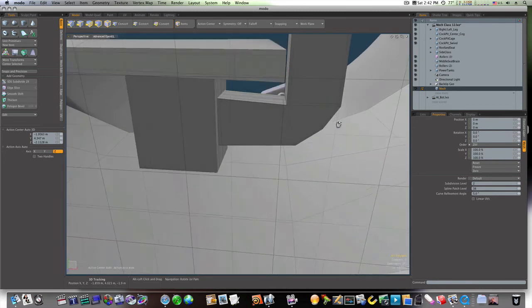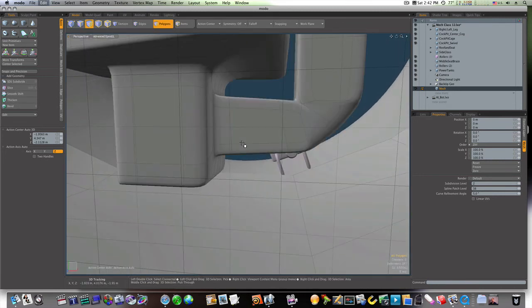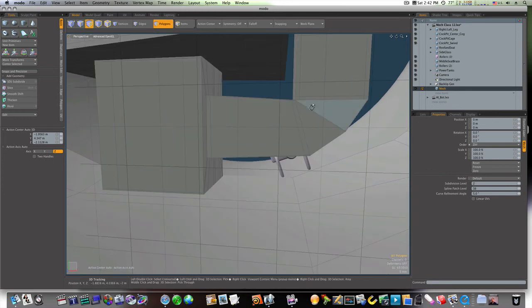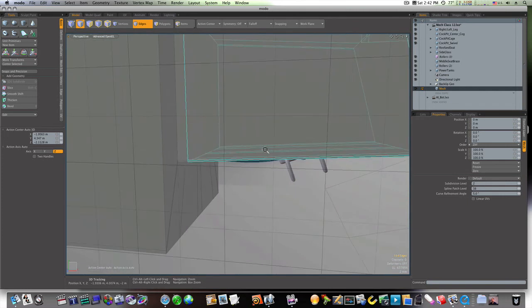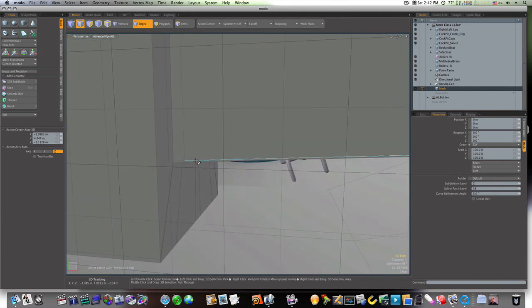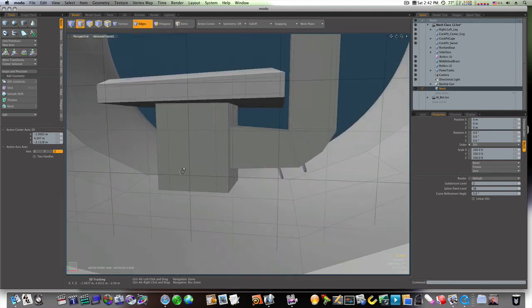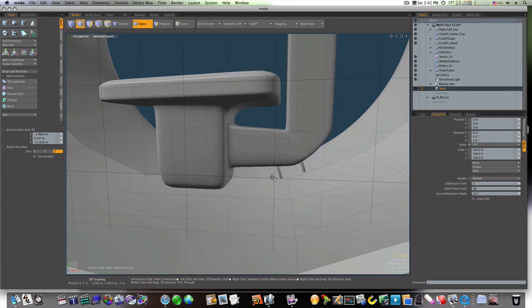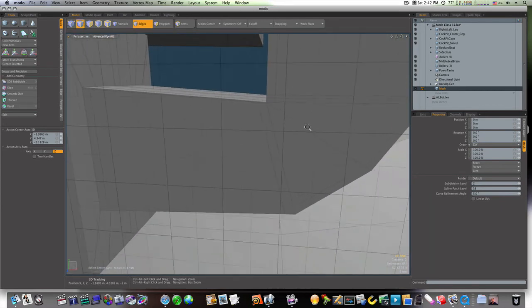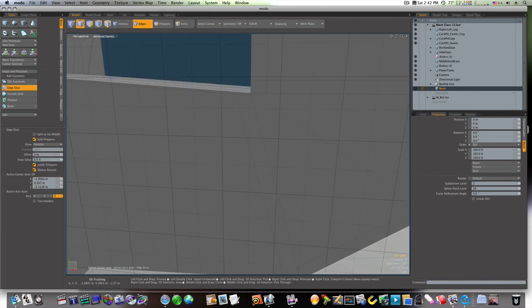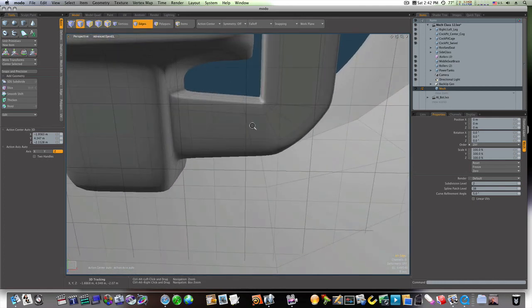I don't know what the heck happened there. Wow. Ain't that something? Let's do this over. That's looking a little bit better. But I need to join a few more here. There we go. That cleans up my corner really nicely.